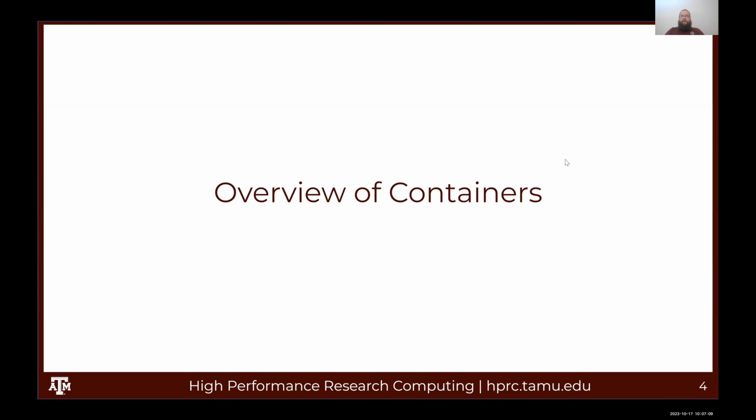Okay. And that's why we have a section about overview of containers. So for people who've used containers before, this will be familiar content, hopefully. And for the rest of us, I hope it makes containers less mysterious.